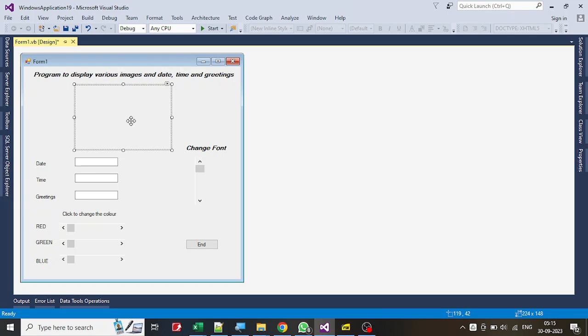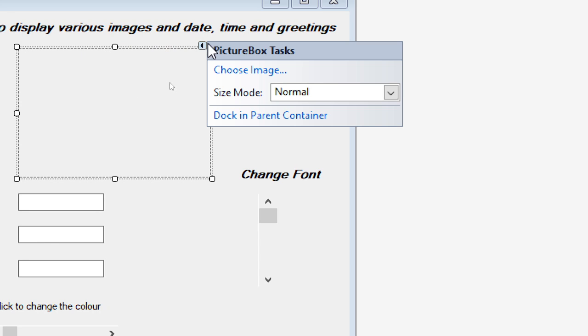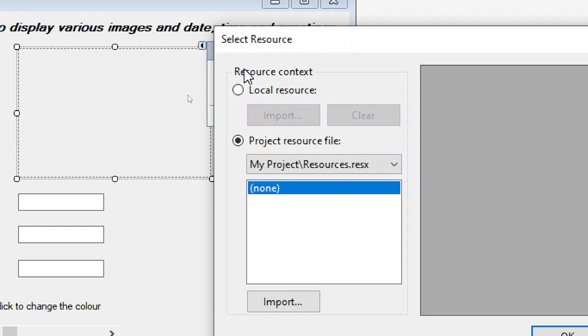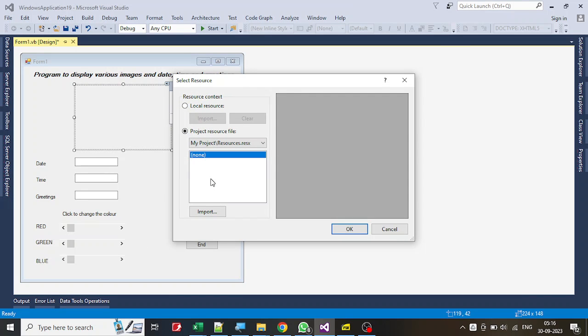Now let's come back to this picture over here, and in this picture click on this smart tag, and you get an option to choose an image. So let's choose images, and then we will go ahead with it. Let me click on this choose images, and you notice that there is nothing in your project, so you need to import a few images into your project.